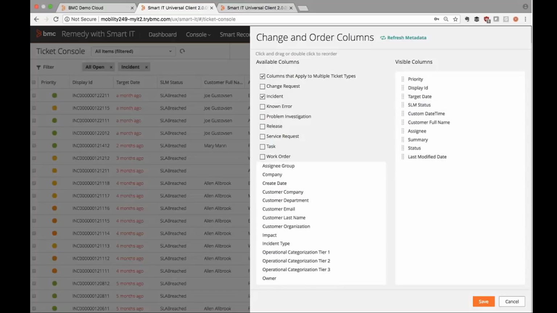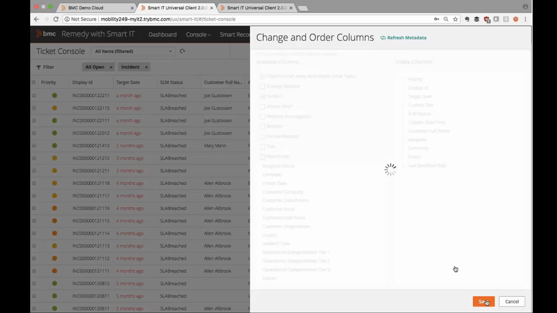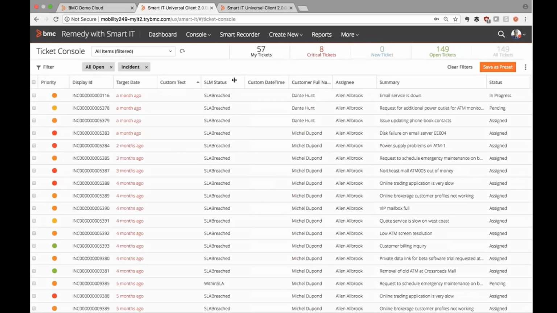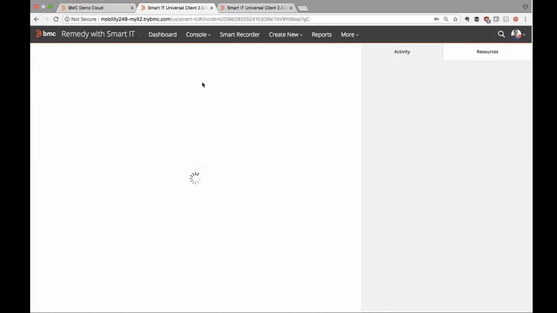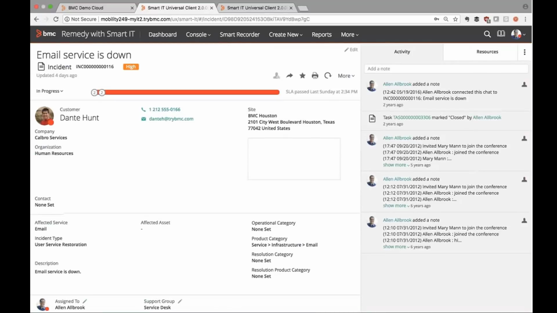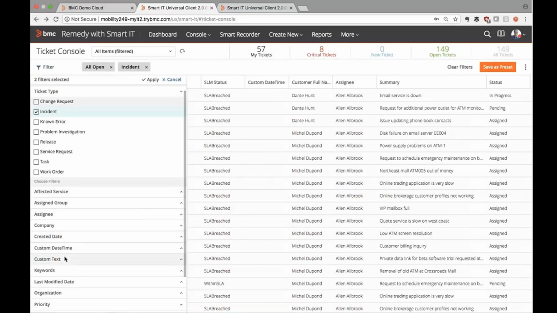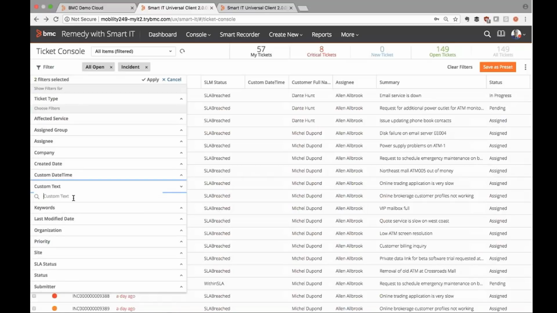I can drag them around. Once they're there, if I save this, you'll see the console updates, and now we can see them. And actually, although I haven't put any data in them yet, they are sortable and they are filterable. Oops, I've opened that record. Which means that now that they're on there, you'll see that I can actually filter on that field as well.